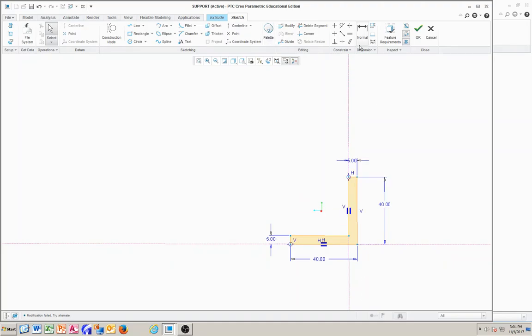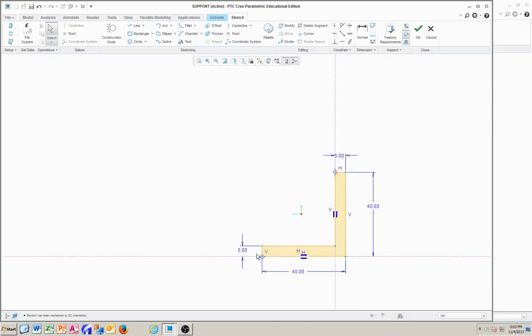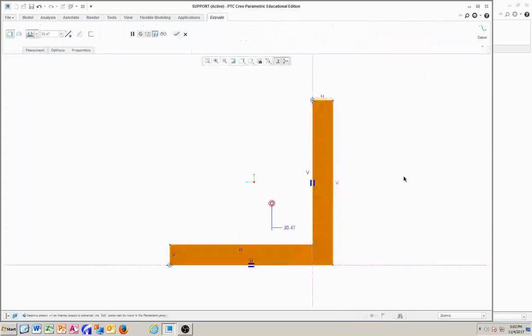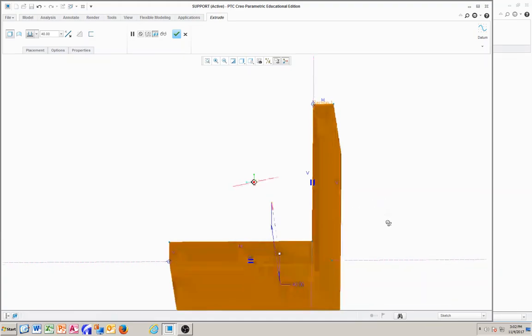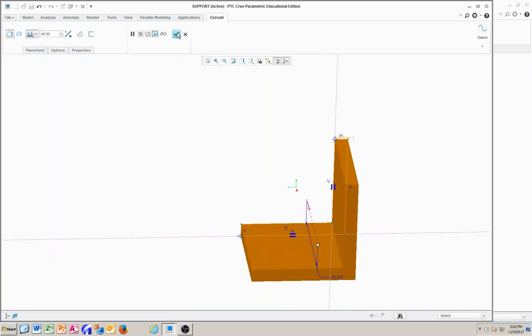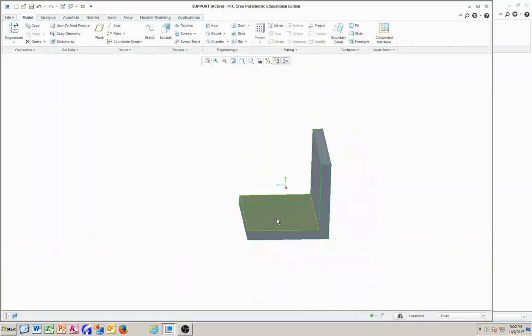Okay, so we go to check. So 45, and this is 5, this is 40. I want to make sure that everything is clear now. Okay, check, and we're going to give a depth of 40 as well. Okay, 40, everything is 40. So okay, we have a bracket, and nicely done.